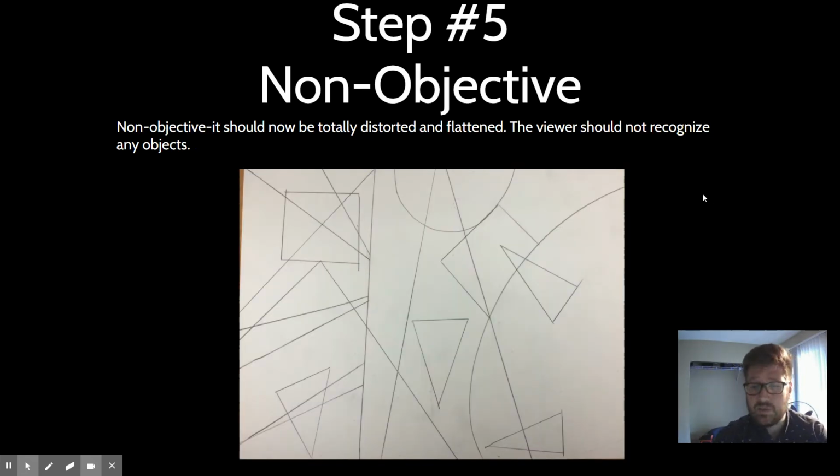And then you're doing step 5, which is non-objective. If we remember from last week, our abstract continuum, we have realism on one side and non-objective on the other side. This is non-objective. That's what we're going for in step 5. The image should be fully flattened. I should not recognize what any objects are or shapes or anything. It is just shapes and a flat image.